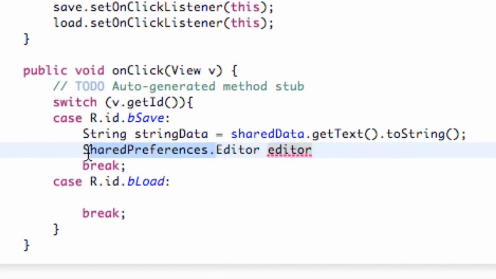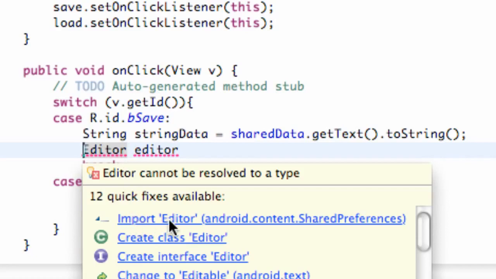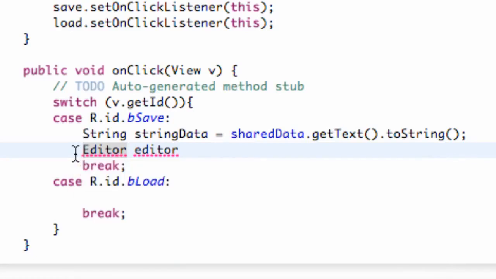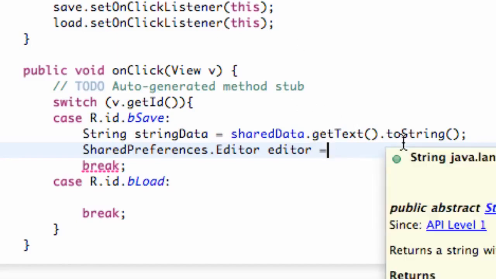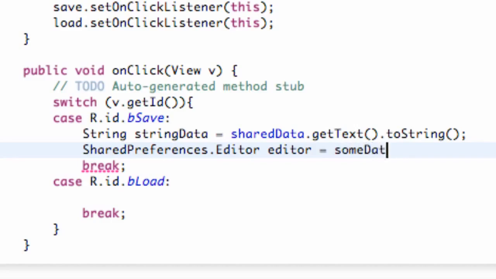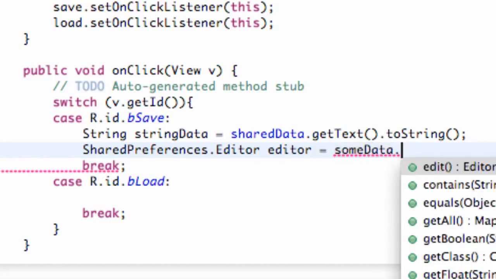This would be the same as if we deleted this and imported the editor as well, but since we already imported our shared preference class, we can just reference that and then hit dot editor, and it's the same type of thing. Now we're going to use this editor to get the settings from the shared preference variable that we set up in the last tutorial. So we say some data, which is our shared preferences, dot edit. We're basically editing our shared preference variable, and then we're going to save it.